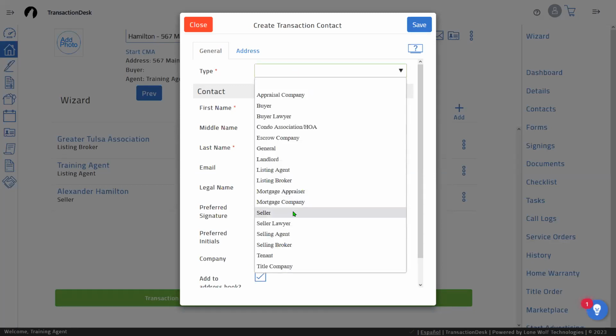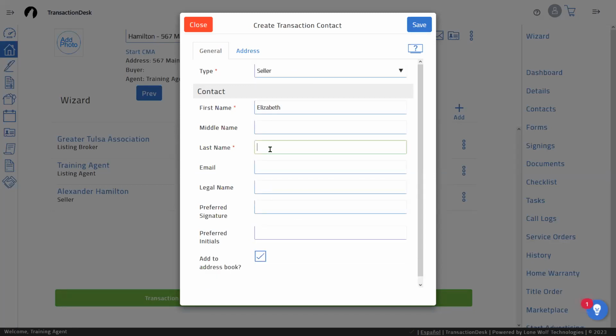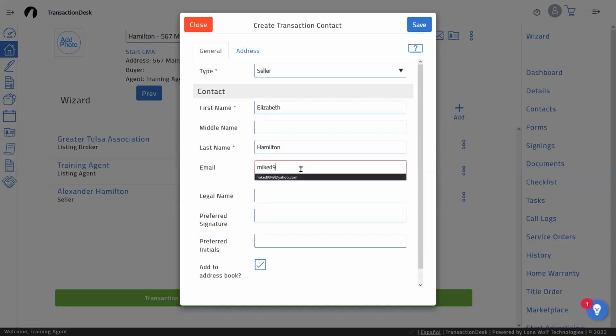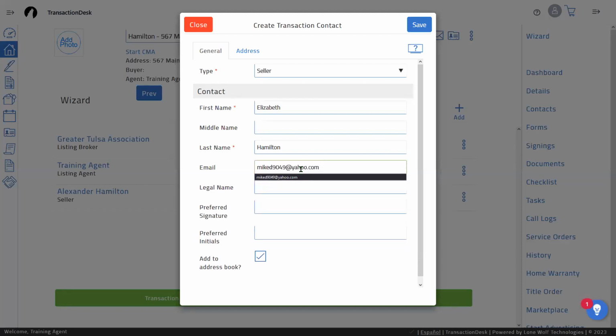All right, and she's going to be our other seller, Hamilton. What's her name? Mrs. Hamilton. Yeah, I mean, that was kind of the thing in that era. All right, and we'll just say that she signs as Liz Hamilton, because it's the modern era. She's her own person now, right?